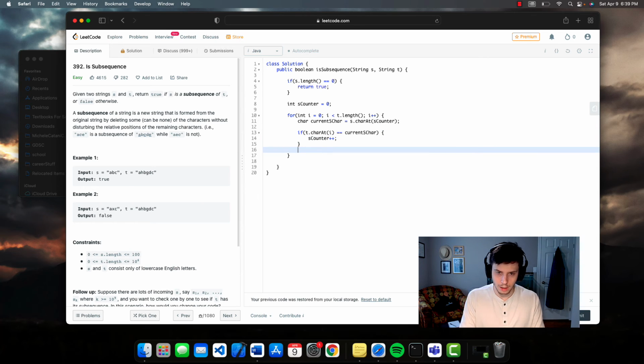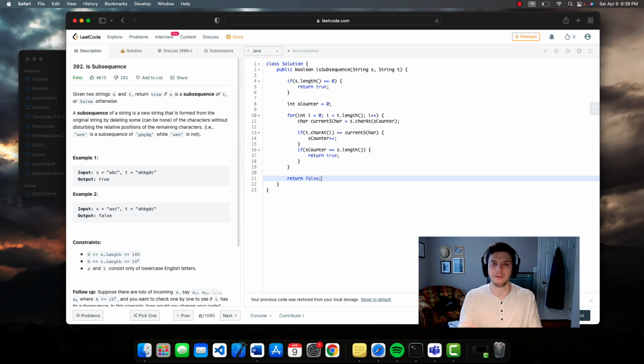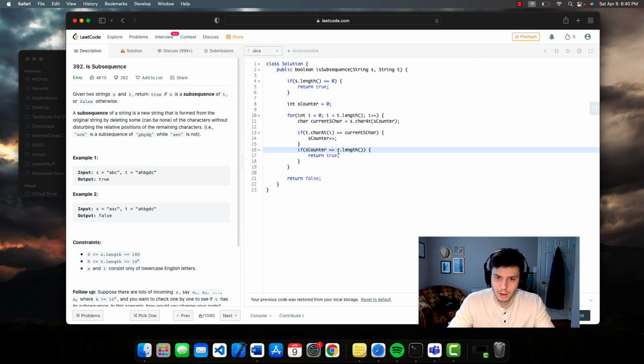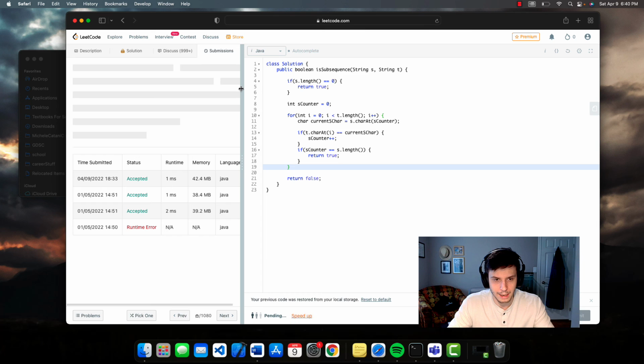Now, there's a few ways, obviously, to check this, but I'm just going to check it inside the loop, and basically we're just going to see if sCounter is equal to the length of S. Well, we can just return true, because we have found our subsequence. Like, we verify that it is a subsequence if we get all the way to the end of S. And then, of course, at the end, we're just going to return false, because if we get through this loop and we never return true inside that loop, well, then we know that S is not a subsequence of T. And we're going to submit that.